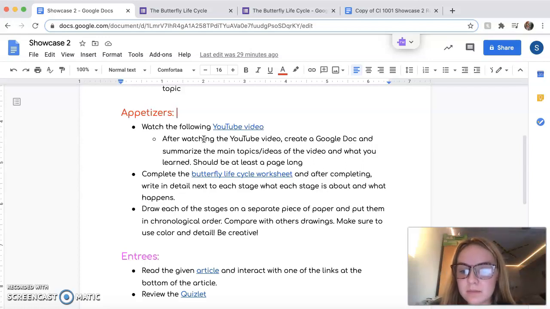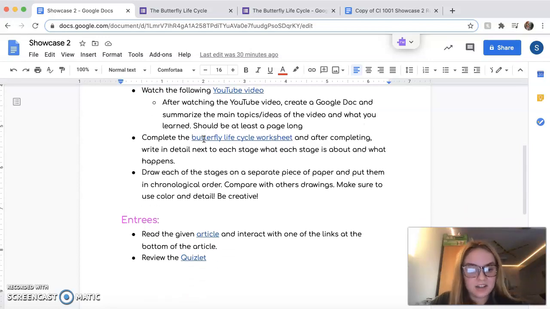Or they can complete the butterfly life cycle worksheet, and after completing, write in detail next to each stage what each stage is about and what happens. The worksheet basically is the stages, and then it's blank, and they have to put each word into each stage. Or they have the third option of drawing each stage on a piece of paper, and then they would have to put the stages in chronological order, and they can compare their drawings with other classmates' drawings. They have to make sure to use detail and color and be creative.